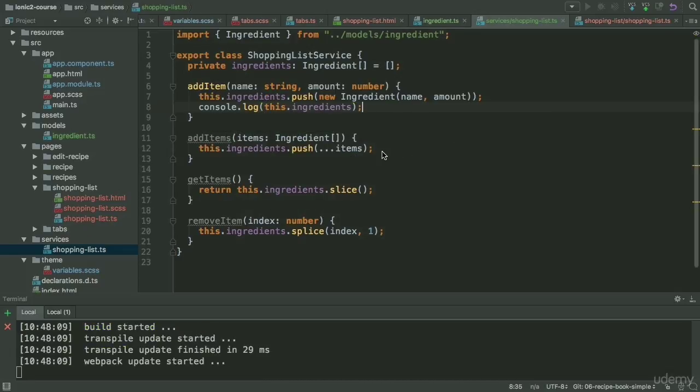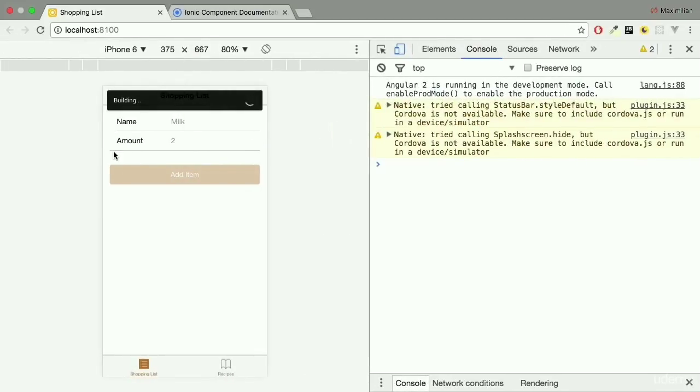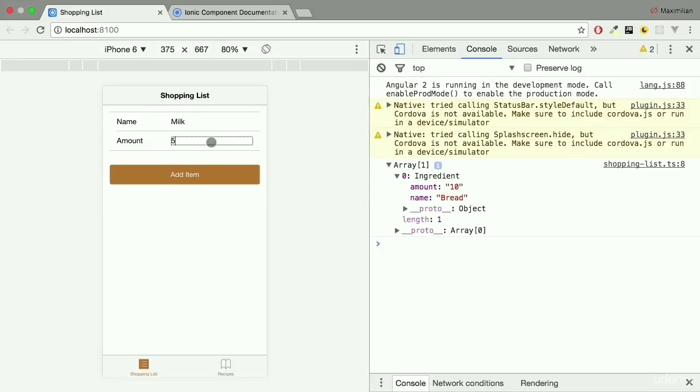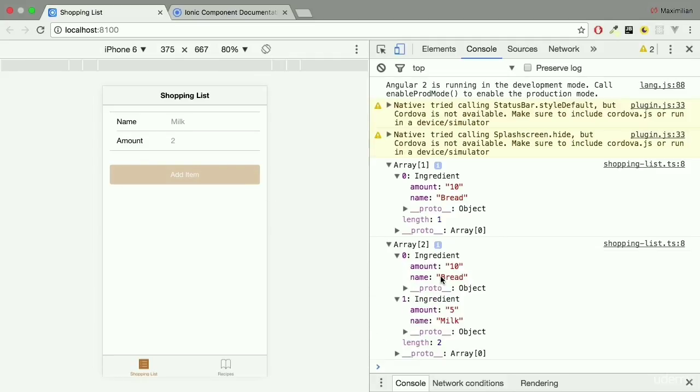And with that, if we save it, let's go back to our running application and let's add a new item, for example, bread, 10 items, add. And you see indeed a new ingredient was added. Let's add another one to check if this also works. Now we got 2 ingredients. So our array is getting populated correctly. That looks great. The next step is to actually display those items below the input here, so on the shopping list page here. We'll start working on this in the next lecture.